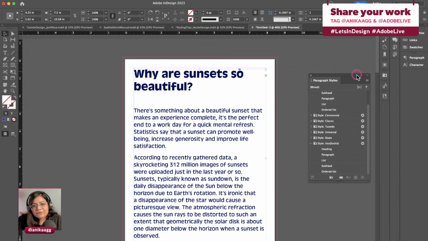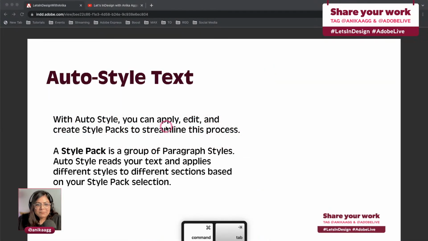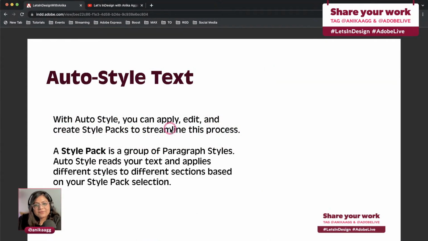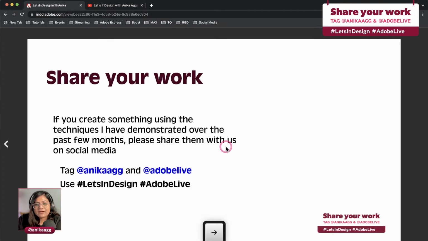Yeah, so that's how you auto style your text. Okay, let's delete this and get out of here. This is how you can auto style your text with the new auto styling feature. And this just talks about style packs again. We just did that. And the last and the most important thing from this presentation is essentially sharing your work.